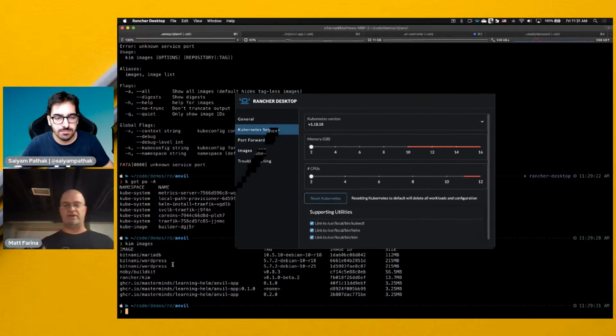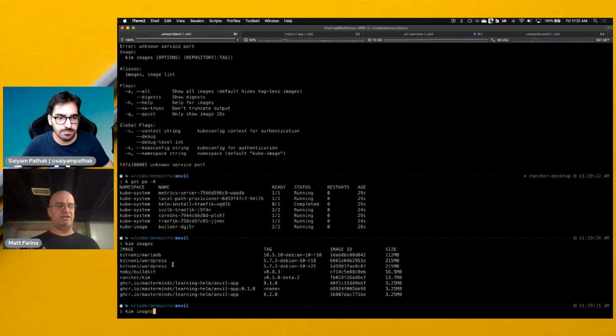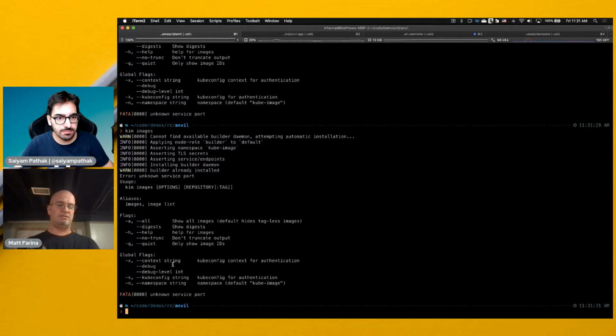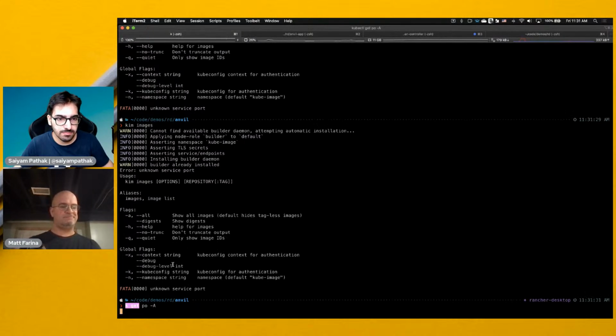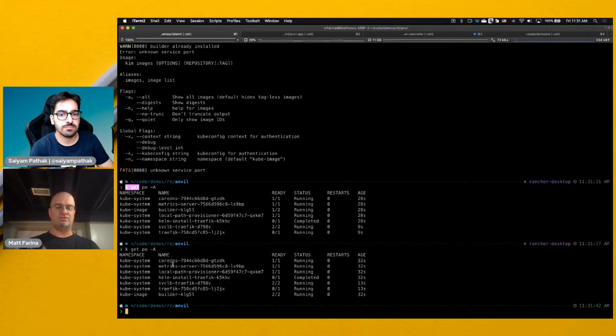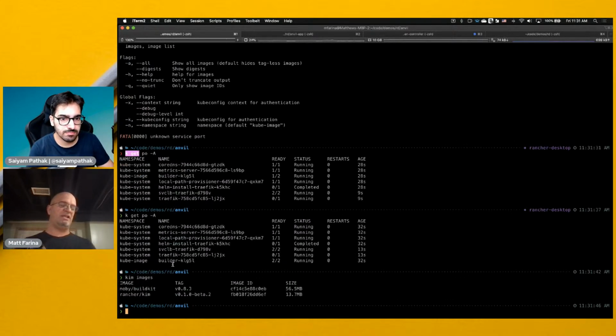And so now we're over here. And if we run Kim Images again, it's still starting. I'm doing it very quickly. And we'll see the builder only has one of two, so it's not quite ready. Now it's ready. And you'll see the images are gone because when I reset Kubernetes, it actually reset the entire environment.